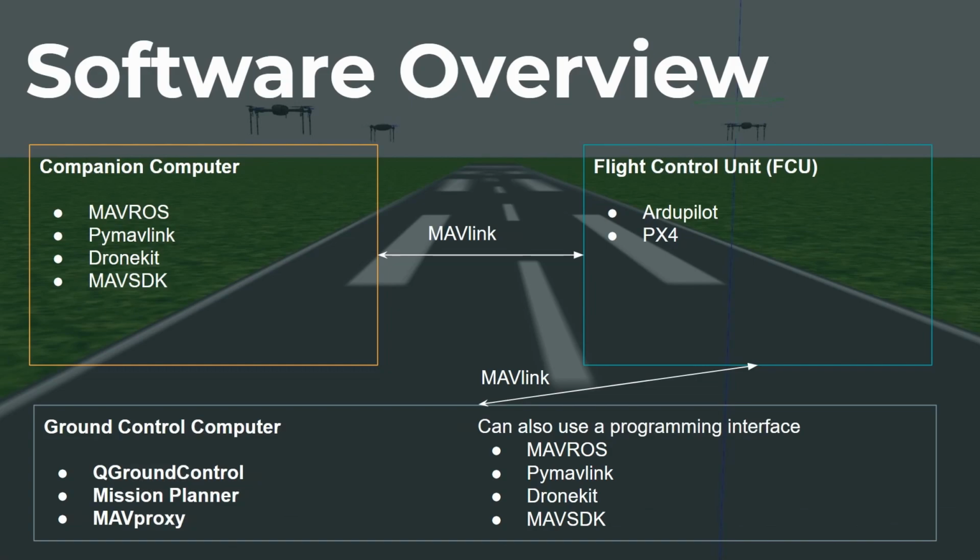And so in this video, I'm going to be going over what those strengths and weaknesses are, and hopefully this can help you make a better, more informed decision on what software you're going to be using on your drone. Before I go into the different programming libraries that you can use on your drone, I'm going to take a step back and go over the high-level architecture of an intelligent drone one more time.